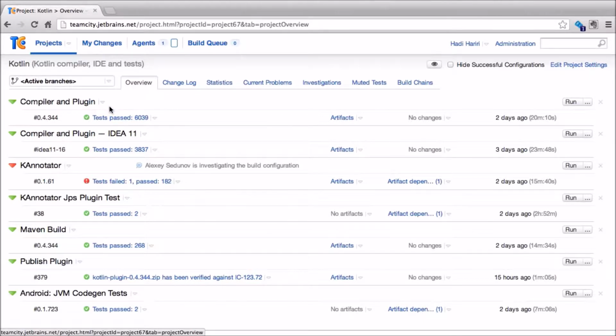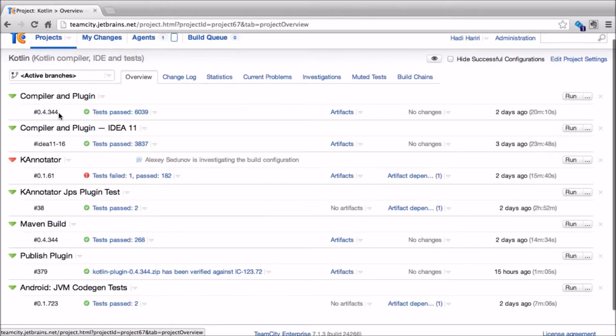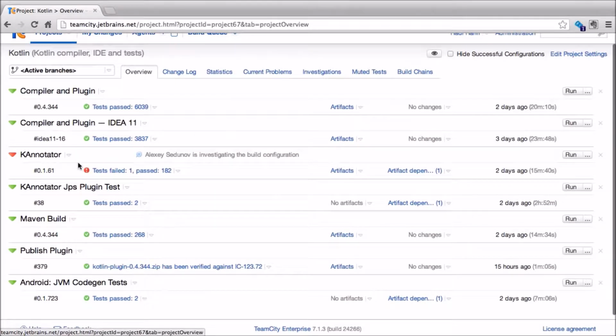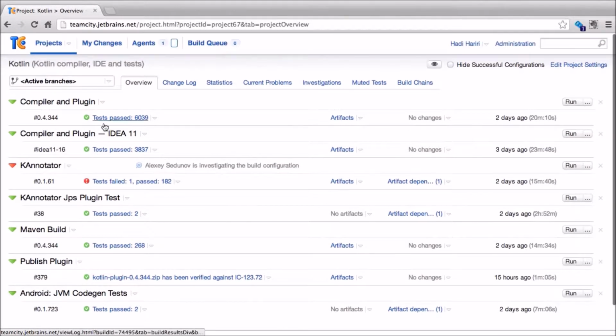Here in this case, we can see that the Kotlin project has a build configuration called compiler and plugin. It has another one called compiler and plugin idea, it has another one called Kannotator, etc. And each of these has its actual run of the build configuration. Let's go back to the overview page.